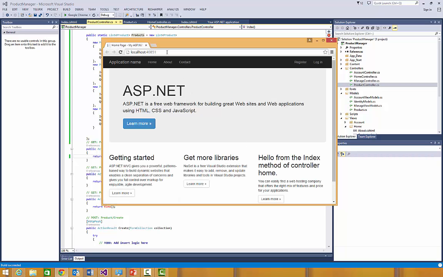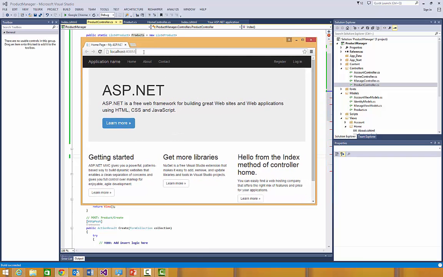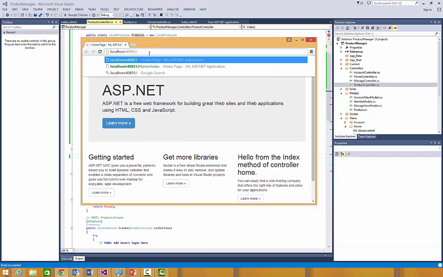Well, we're back to the home page. Notice that we need to tell it specifically that we would like it to invoke the index method on the product controller instead of the home controller, which is the default. So we need to add the word product here to tell it that we need to go to the product controller. By default, it will select the index method, so we really don't need to add index. It wouldn't hurt if we did.